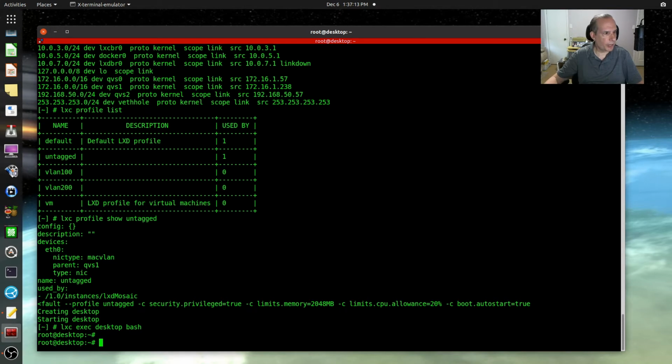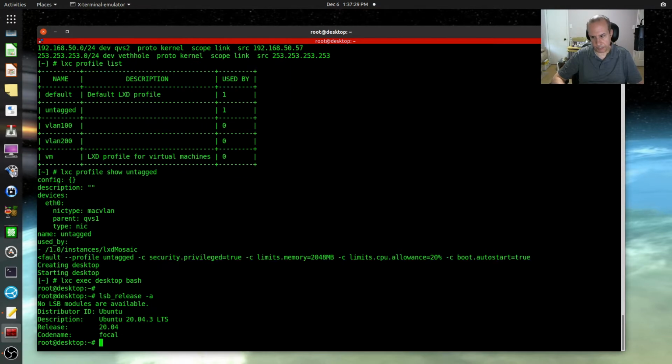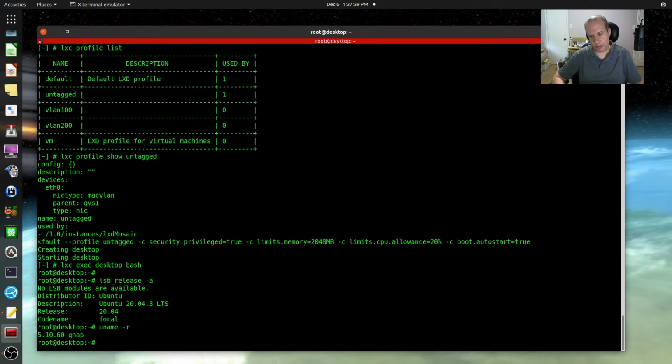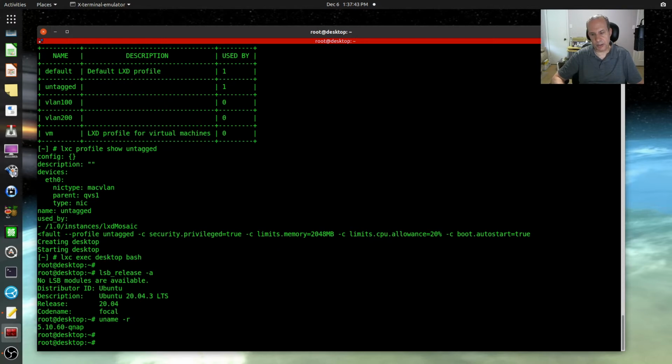And there we are signed into the Ubuntu instance. I can do an lsb_release -a. You can see that it's Ubuntu 2004. I can do a uname -r, and you can see that it's running the 5.10.60 kernel, and you can also see that I created this on my QNAP NAS.